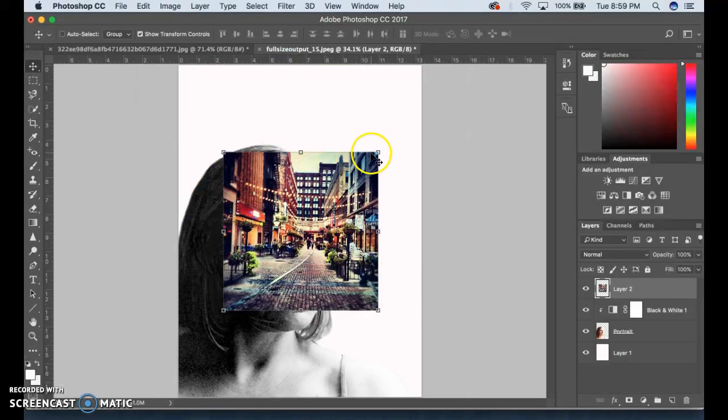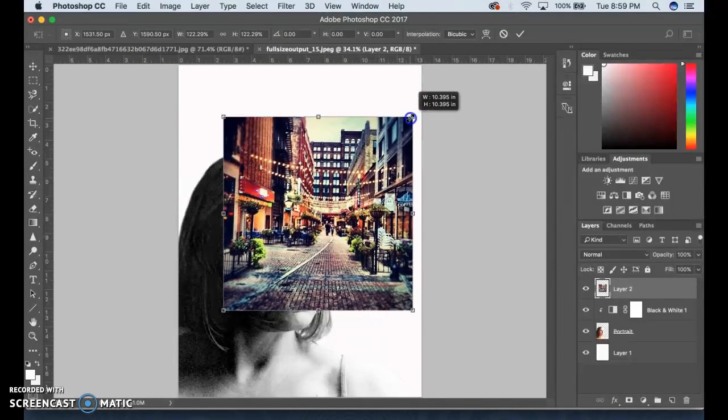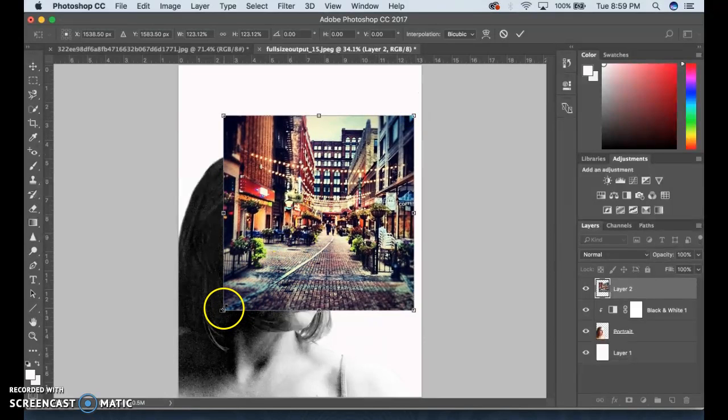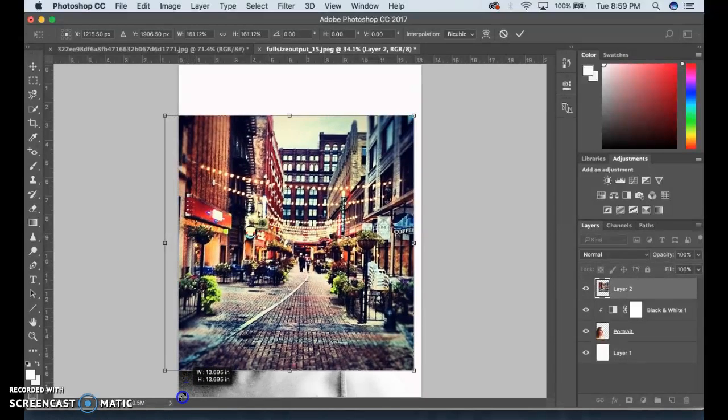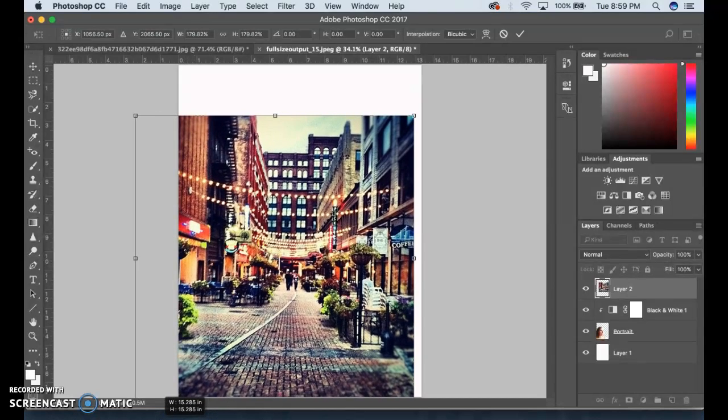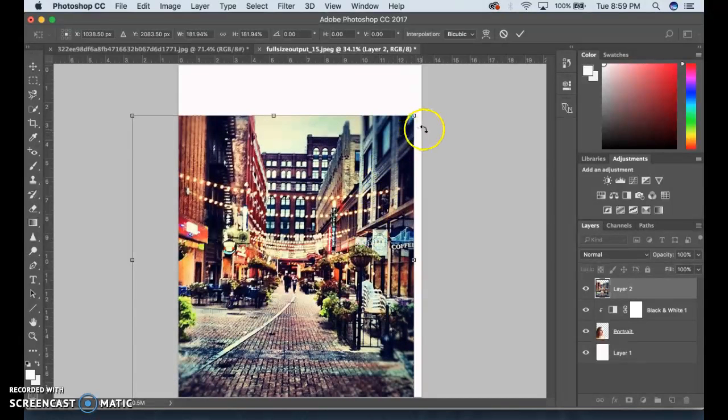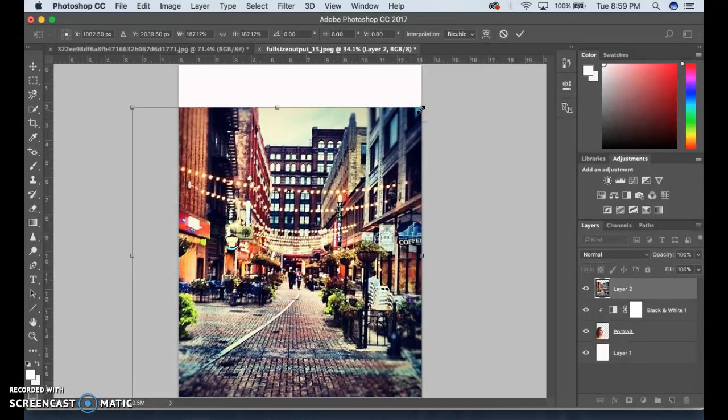So you can see I need to do a little bit of resizing. Make sure that your Show Transform Controls box is checked, and then hold the Shift key while you resize to constrain the proportions and keep it in the same proportion, because you don't want to make it fat or thin. You want to keep it in the same proportion. So I'm going to resize it. We're going to go back and adjust it. So make sure it's covering your portrait.